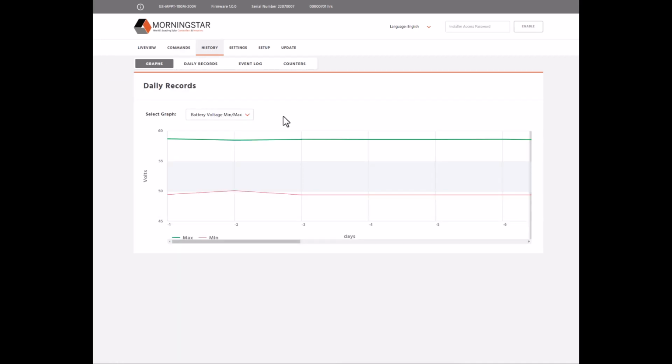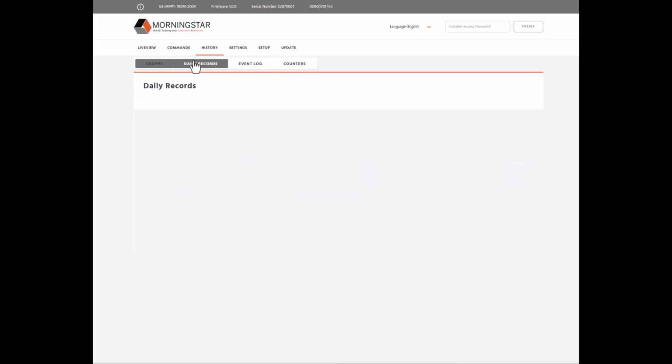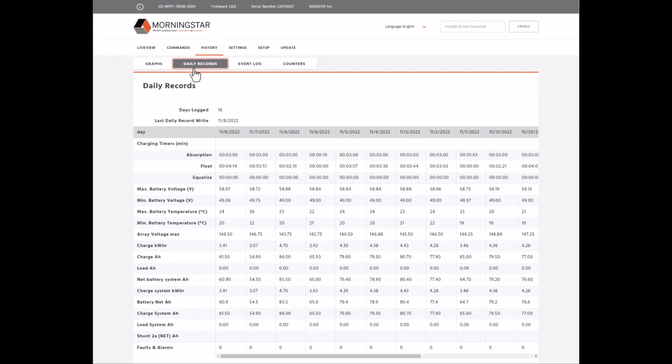Up next is history. This tab is further sectioned into graphs, daily records, event log, and counters. Each of these sections displays historic information about the system, but in different ways and with varying granularity. Graphs displays hourly time strip data of key values so you can assess short-term trends. Daily records provides a snapshot of each day's key values.